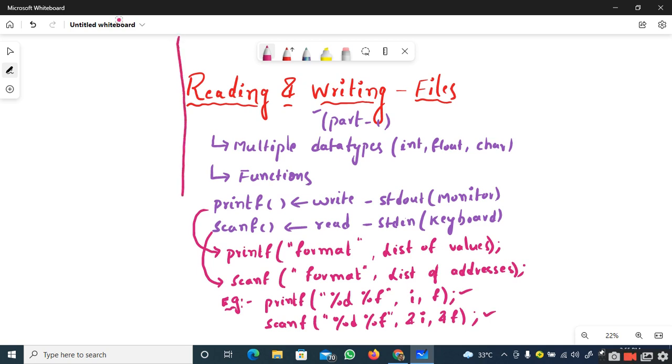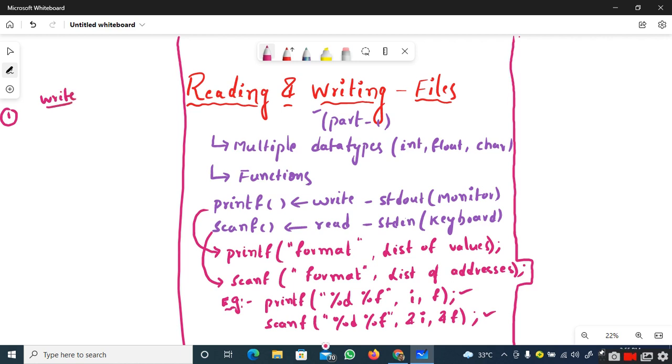Now in this session we are going to discuss similar types of functions that are supported in the C programming language that deal with file concepts. We are going to discuss how we are going to read multiple data types from the file, and how we are going to write data that belongs to multiple data types into the files. The first one I would like to discuss is a function to write the contents into the file. Write in the sense of print.